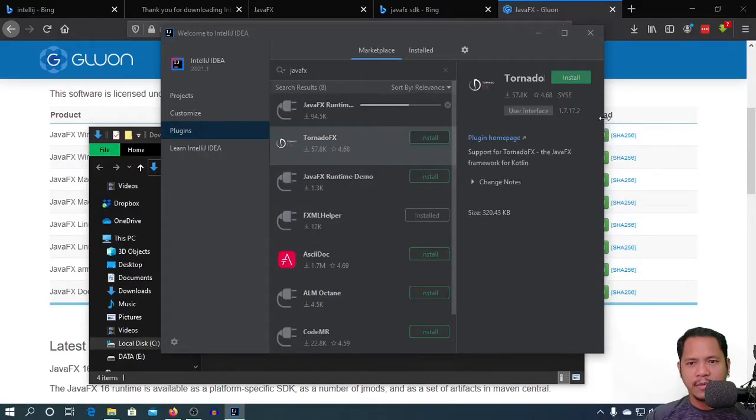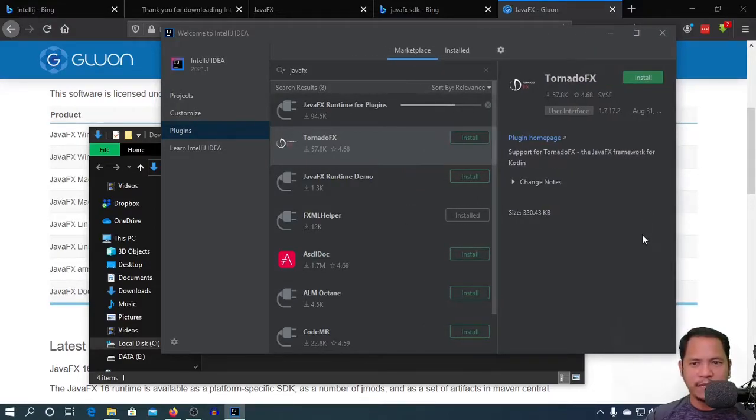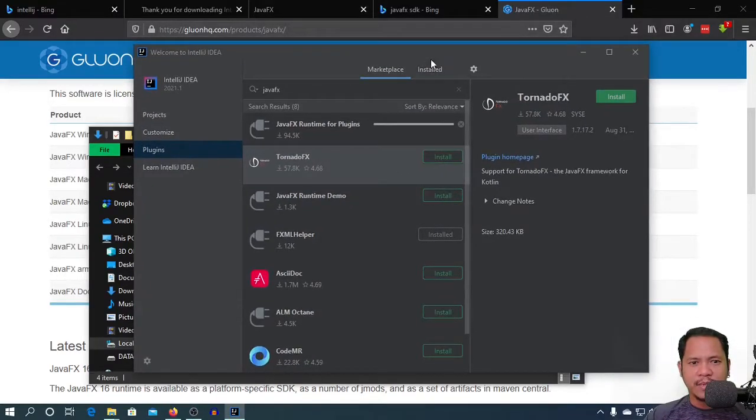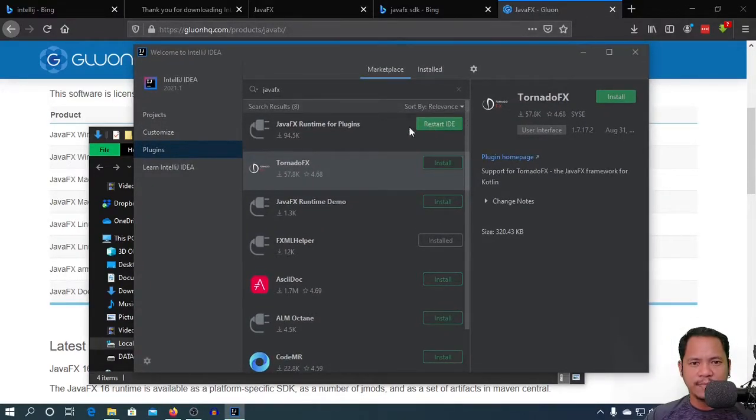If you want, you can also install Tornado FX, which is a nice framework, if you're using Kotlin as a language for building Android applications or JavaFX applications as well. So it says restart IDE. We'll restart this one.